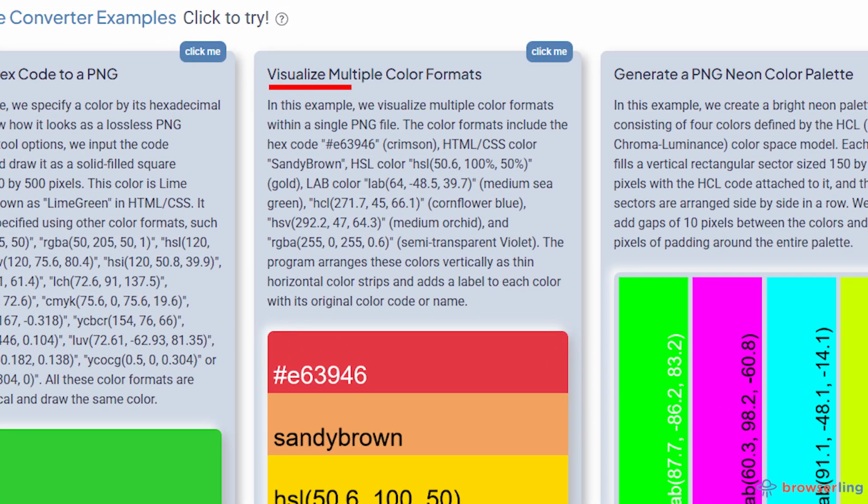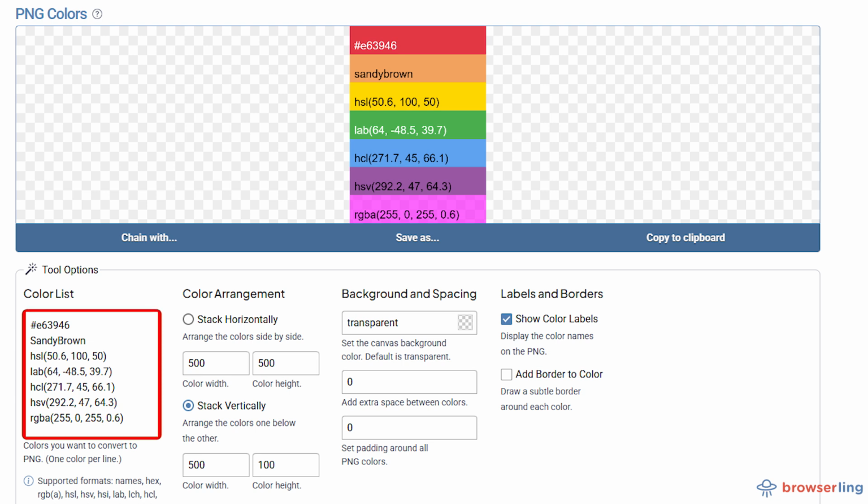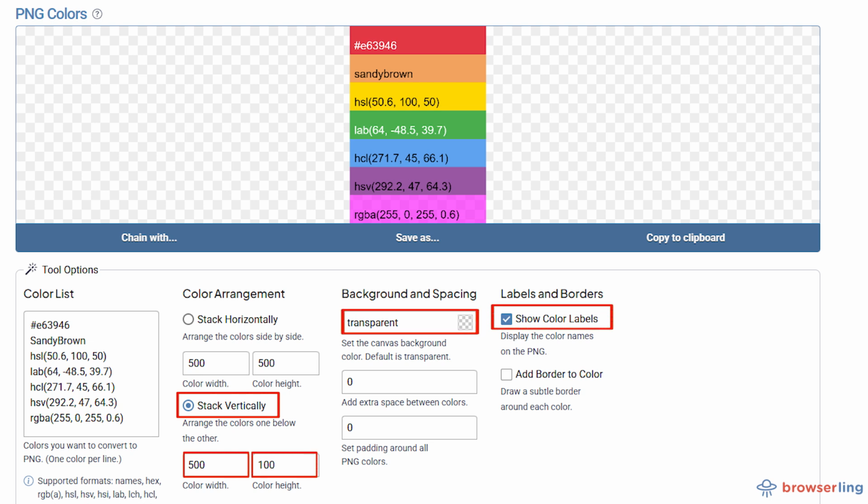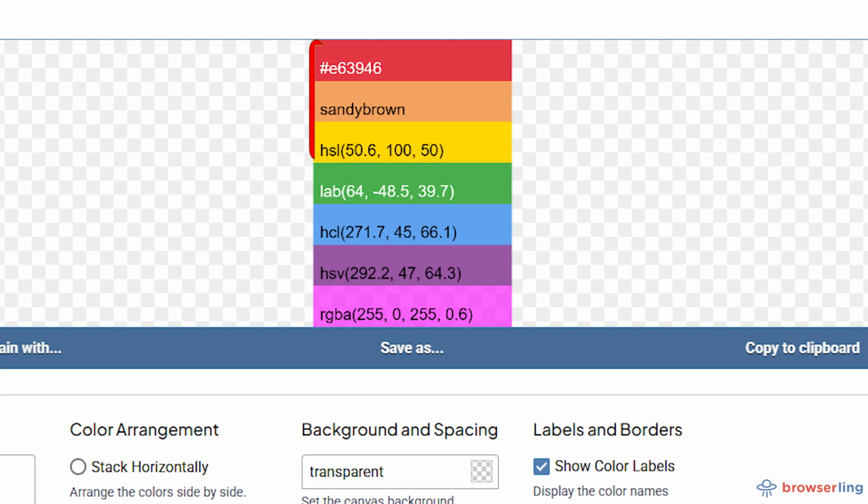Example 2. Visualize multiple color formats. In this example, we enter multiple color formats: hex hash E63946 crimson, sandy brown, HSL, Lab, HCL, HSV, and RGBA. We arrange them vertically as thin strips, each 500 pixels wide and 100 pixels tall. Labels are enabled. The background is set to transparent. Here's the output palette, with all codes clearly labeled. To download, click Save As.